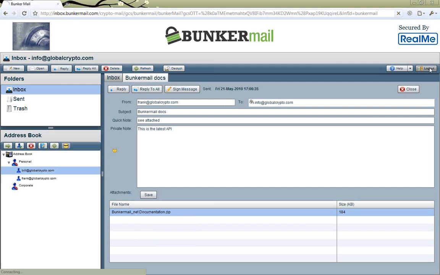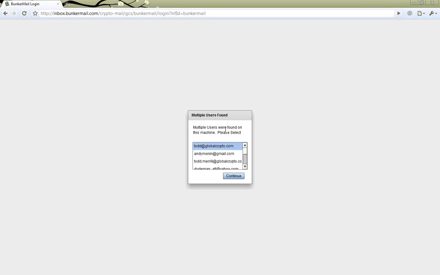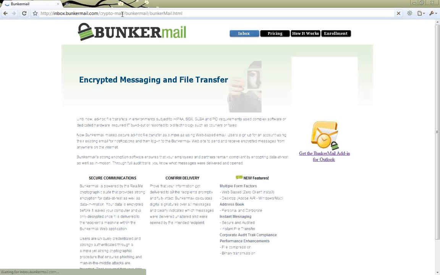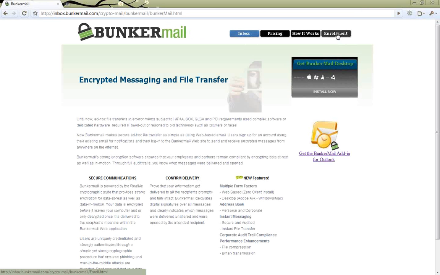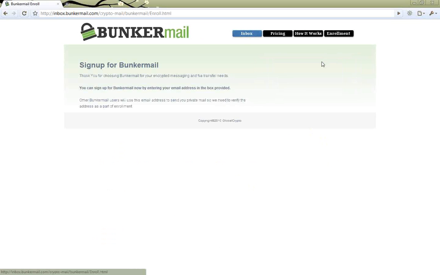Let's look at how you would enroll. If I go back to BunkerMail.com, I see these buttons at the top. I click on Enroll. I'm asked for the email address that I want to protect. In this case, I'm going to re-enroll as info@globalcrypto.com.